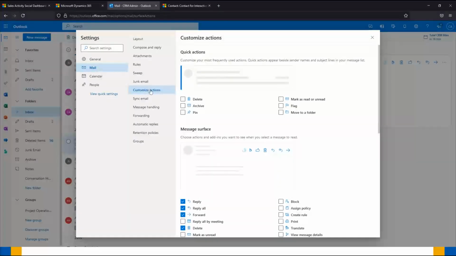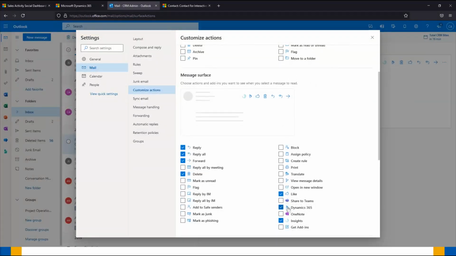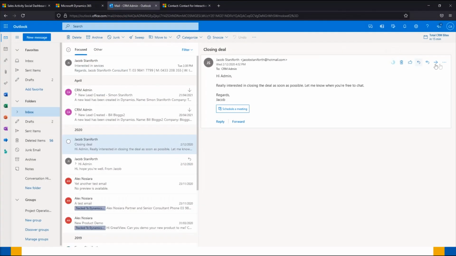Then under the message surface area, you can tick and untick which ones you would like to appear each time you have the email and not have them hidden within the three dots. So we can see that that's been ticked. If I was to untick that and save it, you'll see now that it's dropped off that list for me. So you can toggle some on and off, and this may even be helpful for some of these other options as well, like Insights, or maybe you want to bring up Share to Teams. Just a helpful tip, not necessarily just for the Dynamics app, but for the web client in general.